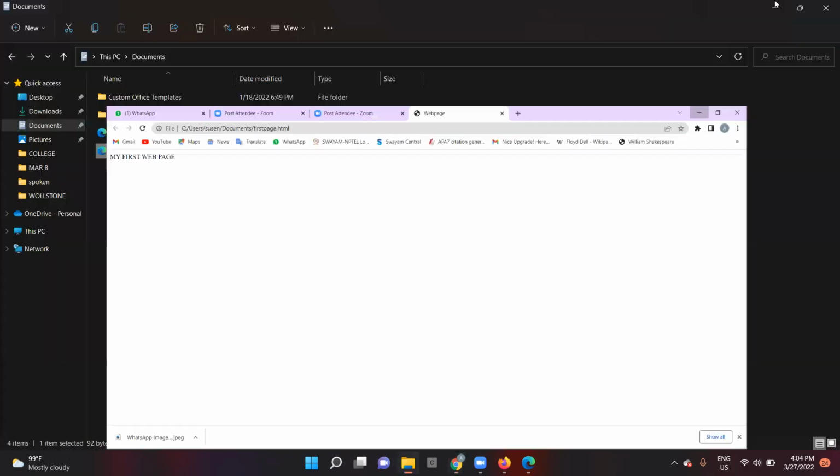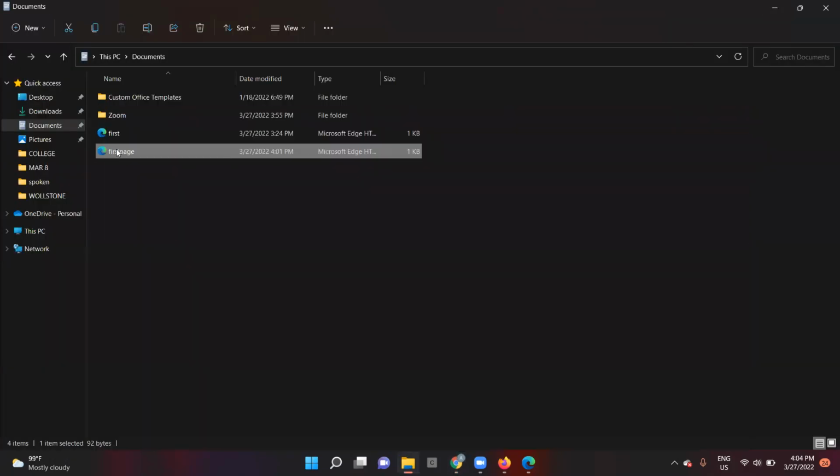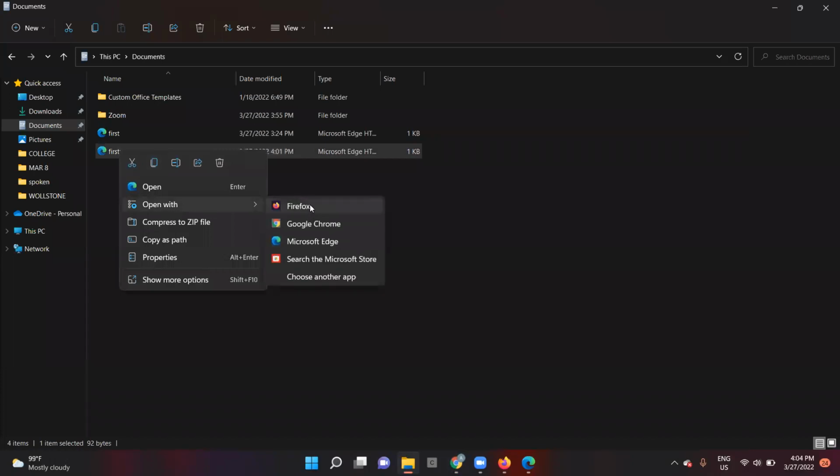I'm opening with Firefox. Why? Because I'm using Chrome for processing some of the windows here, and I want to open a fresh page, and Firefox is not processing the other windows. So I clicked on it. See here, you can see our title as web page here.